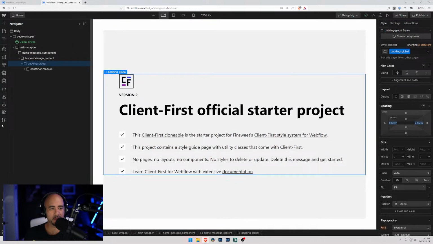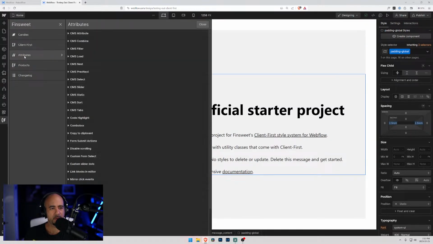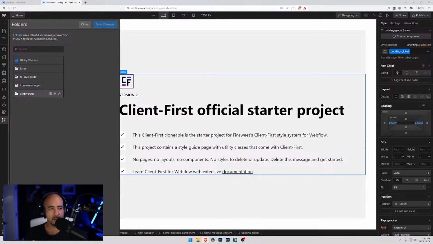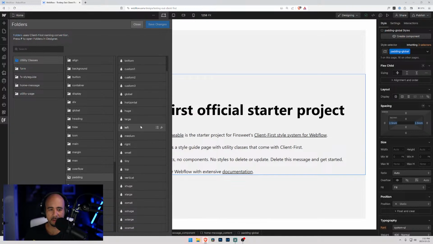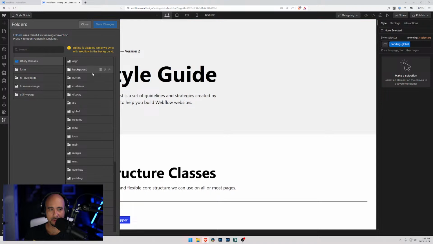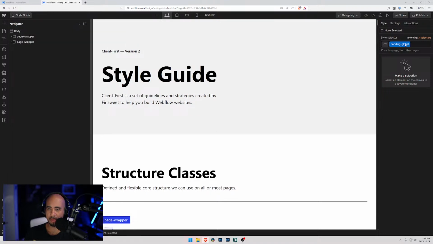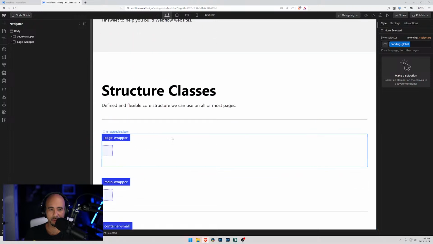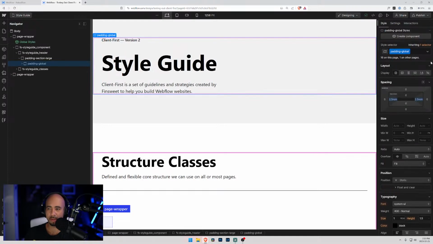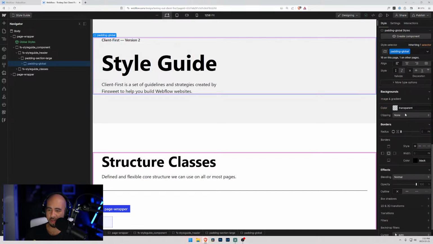No, it's here, I think. Attributes? No. Yes, no. Client first. Folders. I guess it's in utility and padding. And padding global, where is it? Right here. So can we see, well, we can see what, I need to see the settings. Make a selection. Okay, there it is. So it's 2.5 REM.